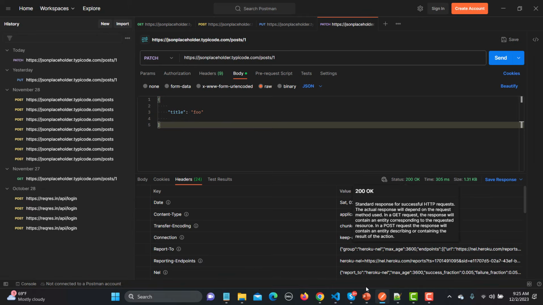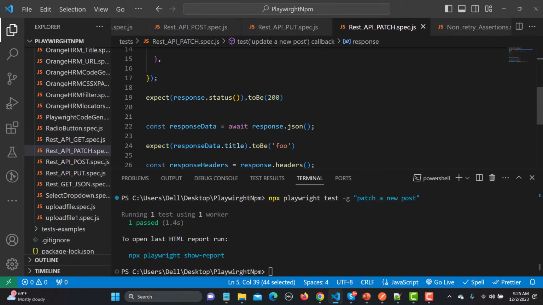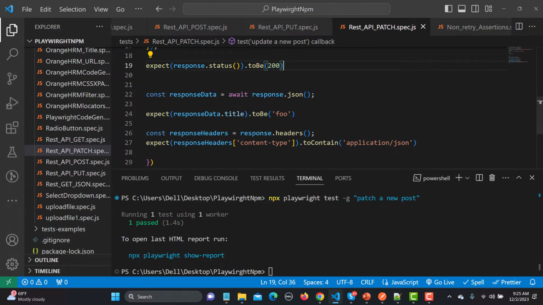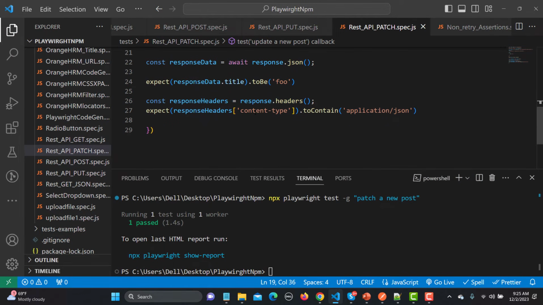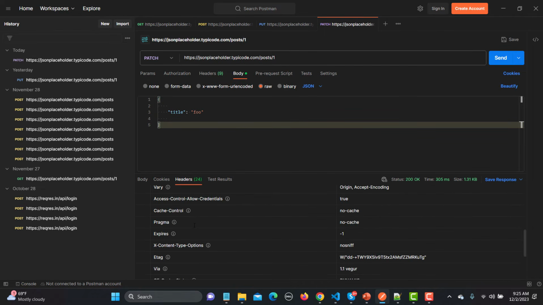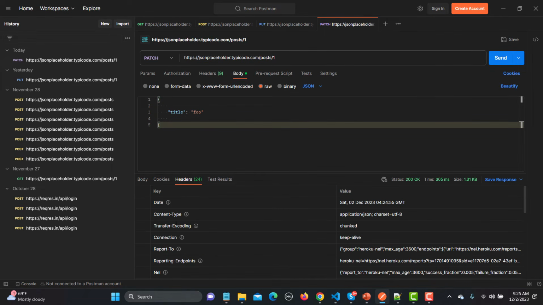Okay, and now we are asserting these values. So we are asserting the status code. If I go down, we are asserting a status code here. Then we are asserting a title. So this is a response title, and we are verifying this value. And the third thing we are doing in this particular tutorial is that we are asserting that the content type header should contain application/JSON. So this is a response header, and we should receive a response header where the key should be the content type, and the value should contain application/JSON. Okay, so this is what we are doing here.